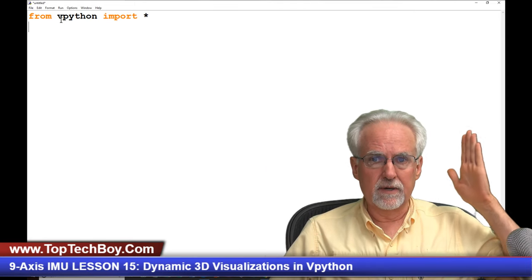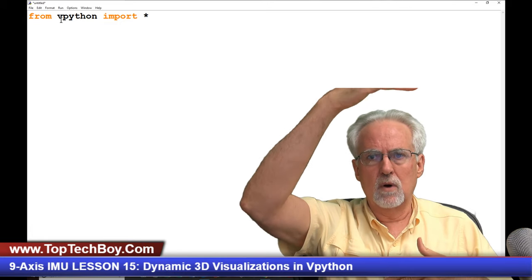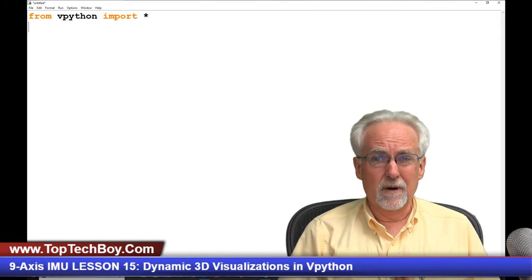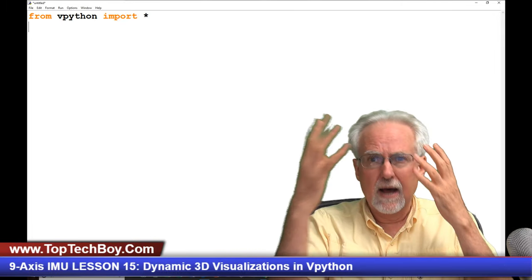I like to be logical in how I name things. So I'm going to need a left wall, a right wall, a top wall, a bottom wall, a front wall, and a back wall. One of the purposes of this is to get your mind working with the dimensions and the parameters in VPython. So let's make our left wall.